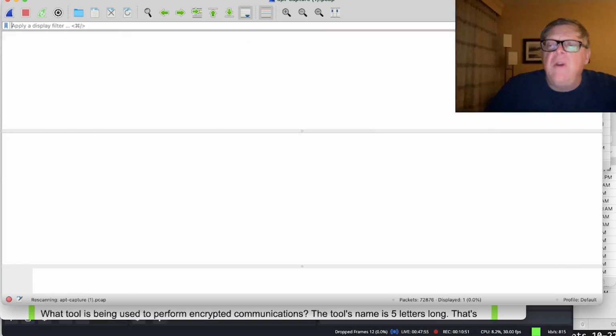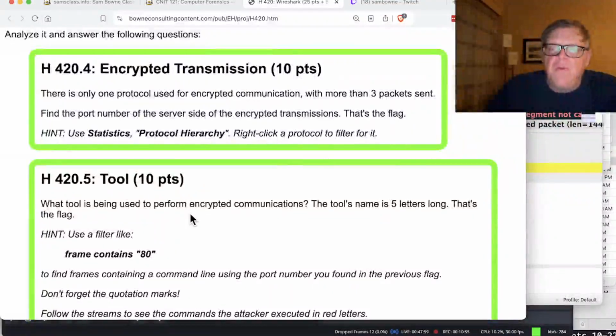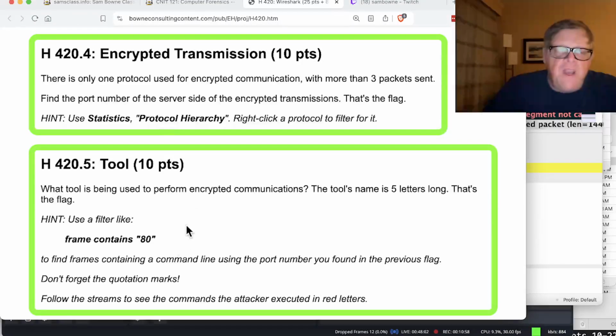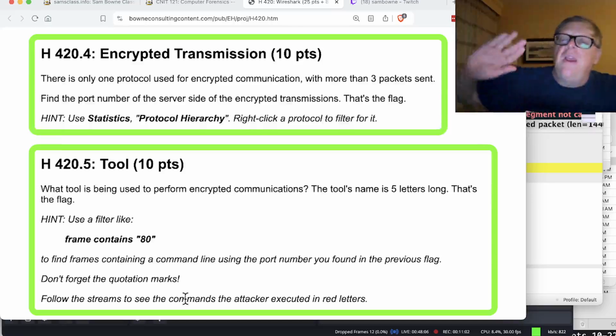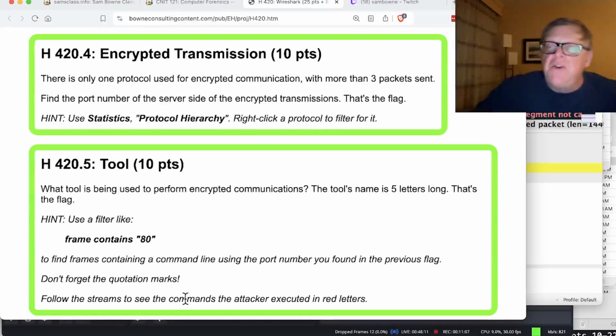You have to find out what encrypted protocol was used on an unusual port, and then you have to find the tool that was used to form encrypted communications. And what you'll find is you can follow a stream of data, and you will see the actual commands the attacker executed on the system. And they executed commands to analyze the system by listing the running processes and the files, and then they downloaded an encryption tool to the server and ran it, generated a key, and created an encrypted channel. And they did that over unencrypted traffic.